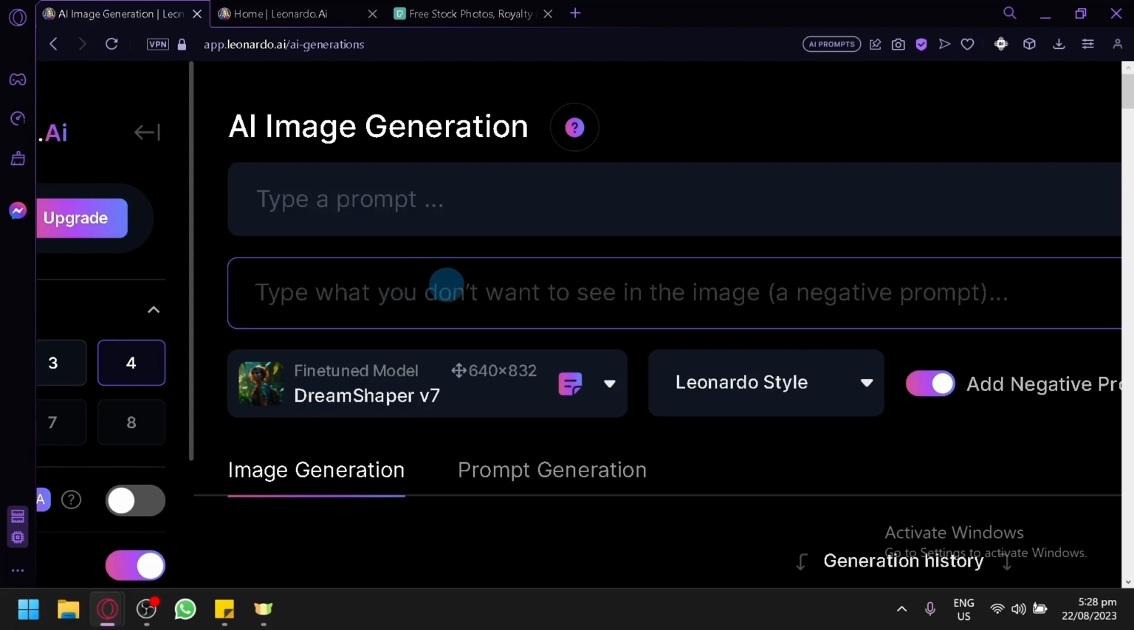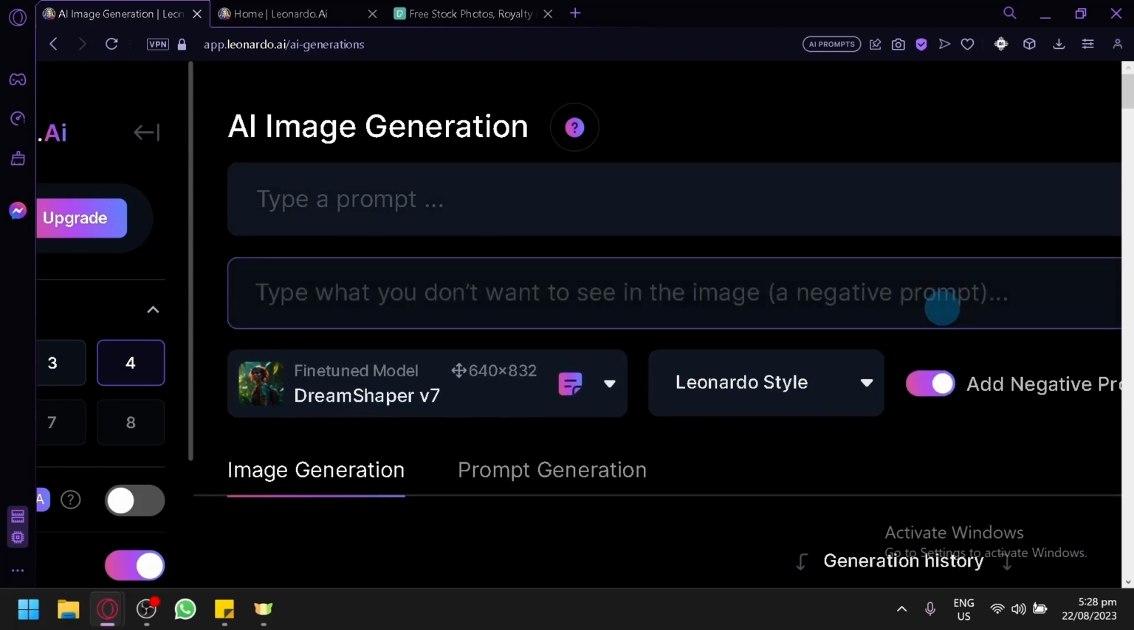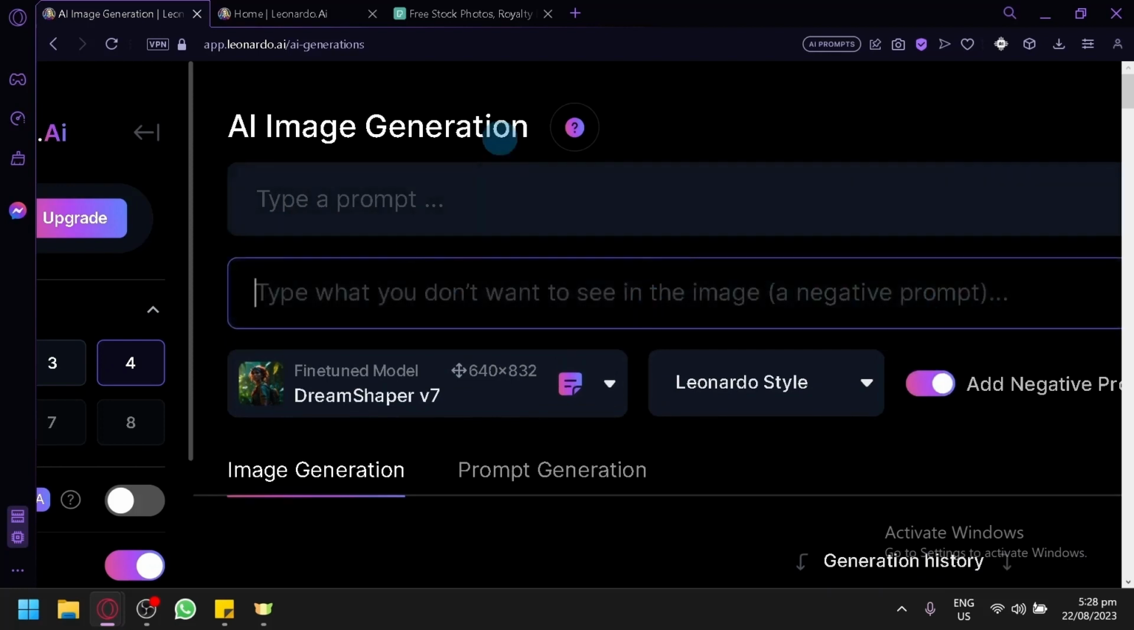So if you don't want to see something in the image, you could simply type it here in this negative prompt area. Once I disable this, it will go away, of course. But if you enable it, you will be able to type whatever you don't want to see in an image. For example, I don't like to see clouds in the image that we will be generating. It will now avoid generating clouds in your images.